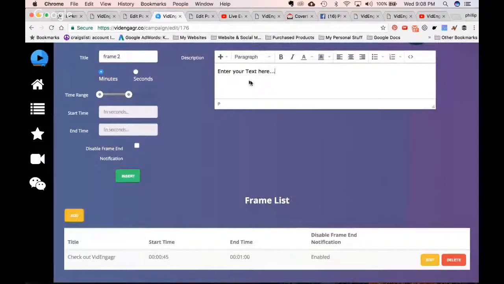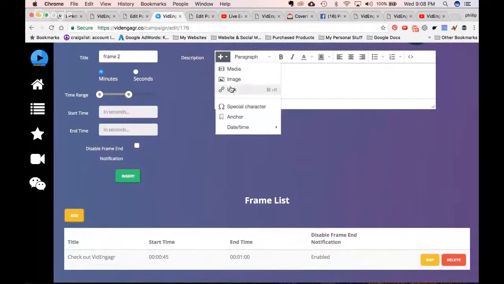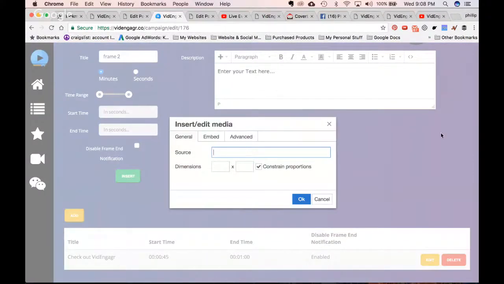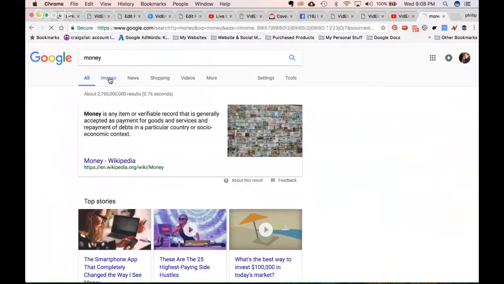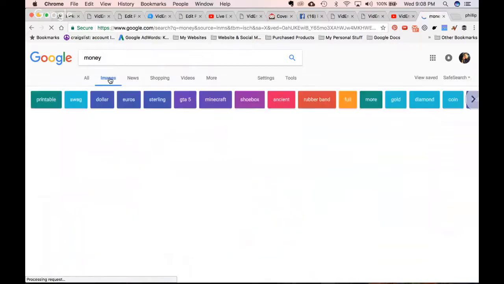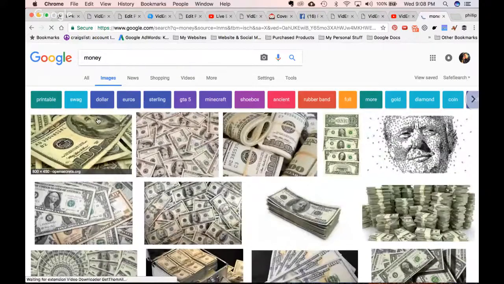You know what we could do is you can actually enter different kinds of media. So let's go ahead and look at some media. Let's look for another picture. Let's look for some money. All right, we're going to use that as the media for this, just for the hell of it. Go to images here. All right, so let's just use that.